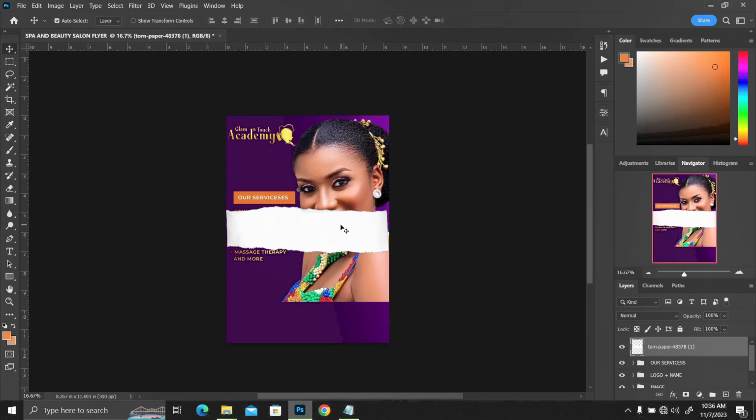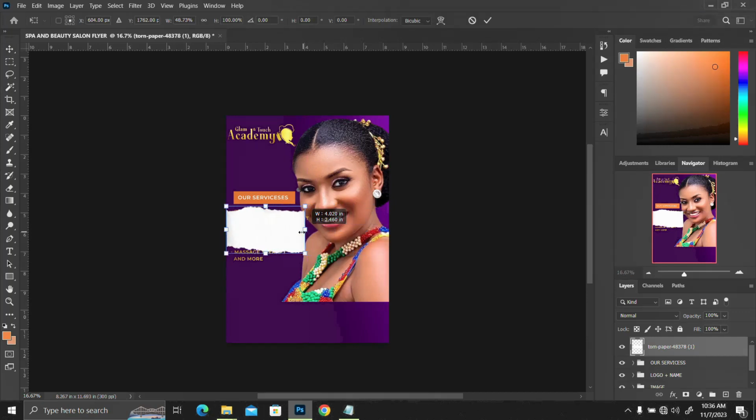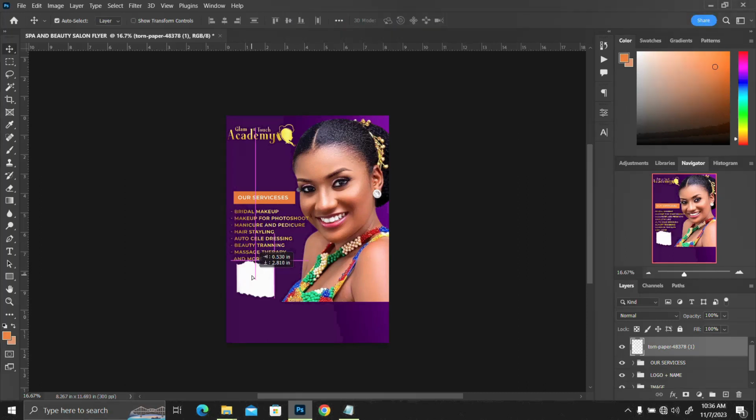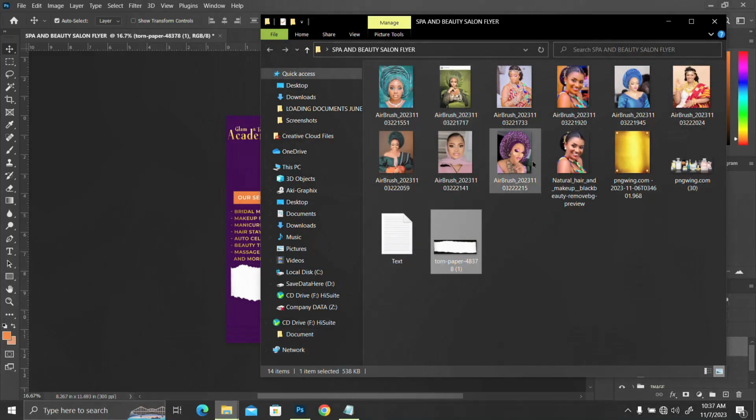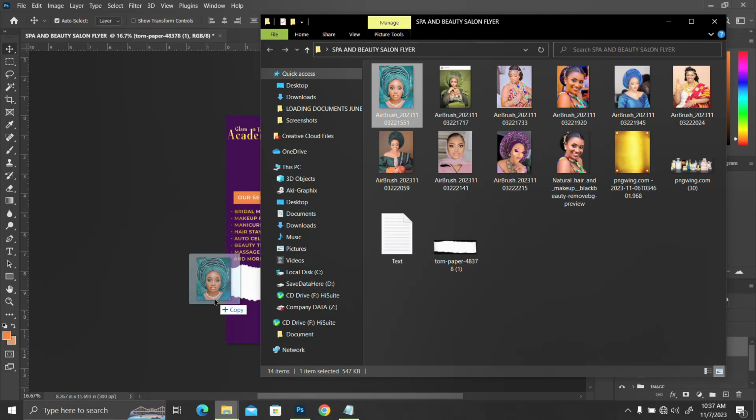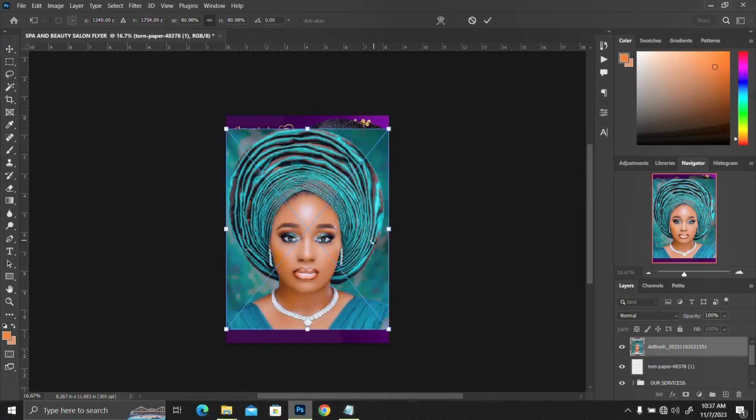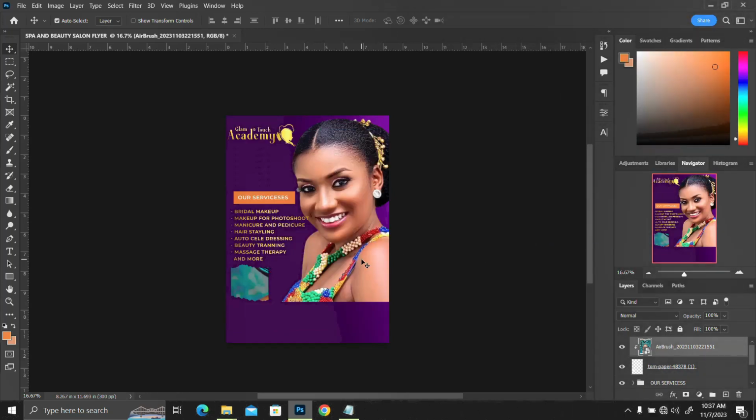Press V again, then hold it and push it close like this. Reduce the size and bring it down. Then let's go and bring our first image, just any of them. Bring them down, then create a clipping mask into it.